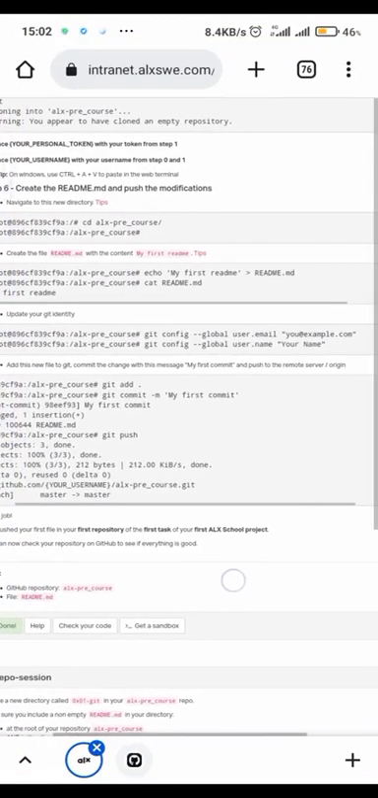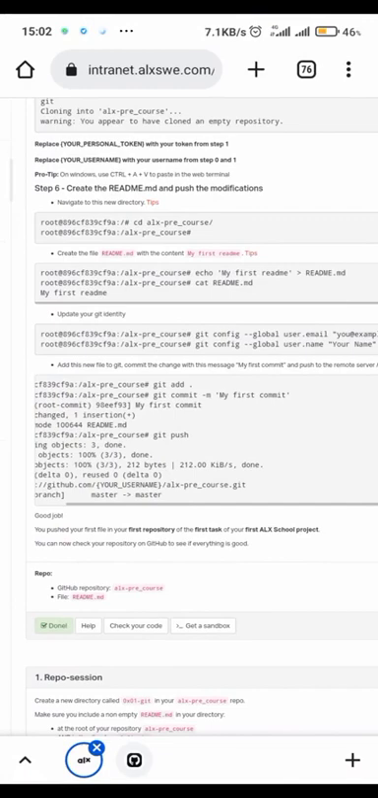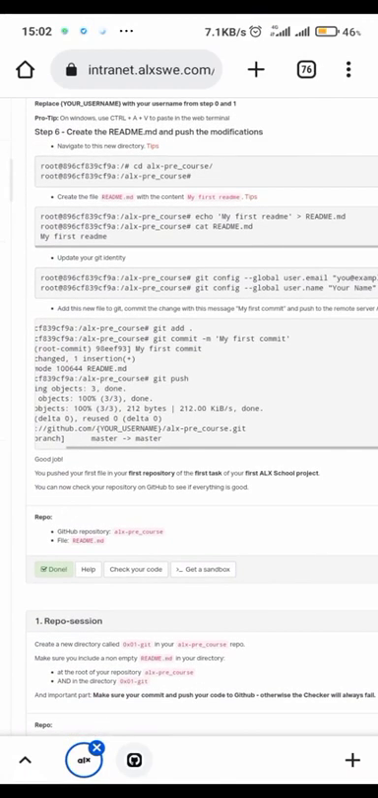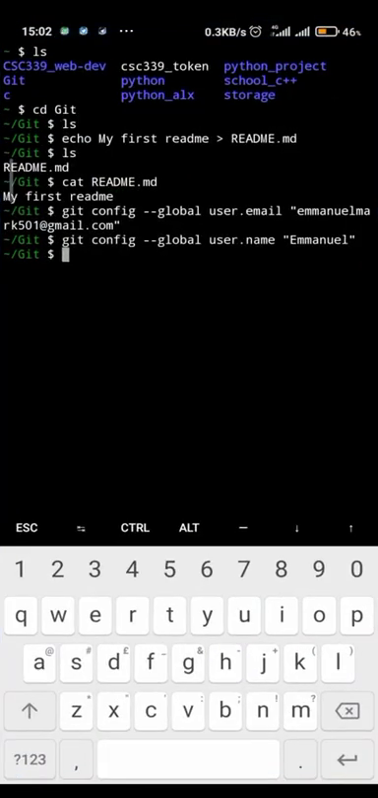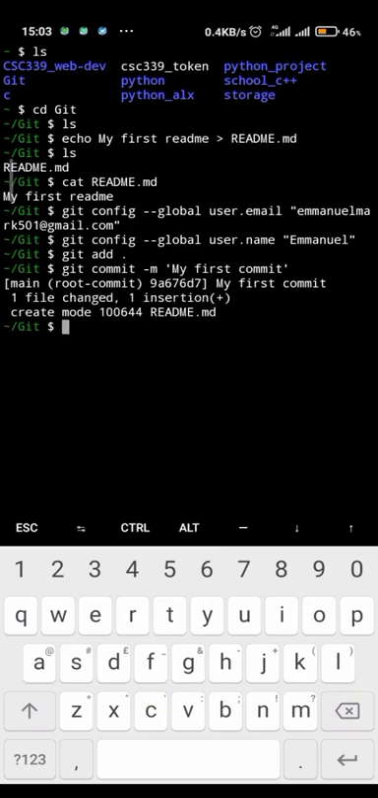Then we come back here and see the next thing we have to do. After doing that, we want to git add and git commit, my first commit. So let's do that. Git add, then git commit. It's your commit message, which is, I think uppercase, my first commit. Once you do this, it's already committed. Git push. We already pushed it.